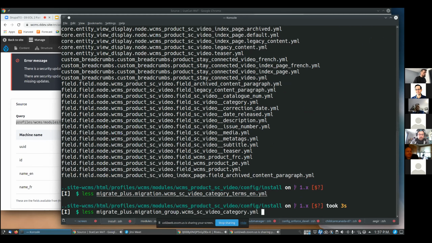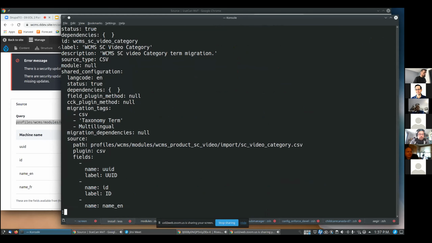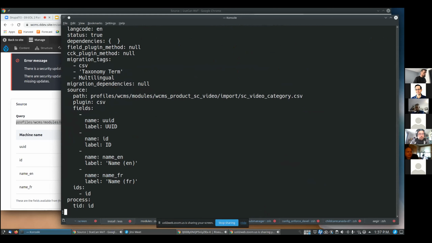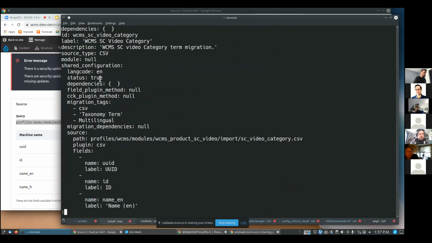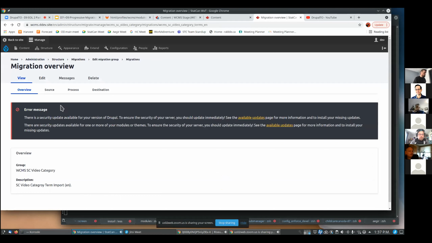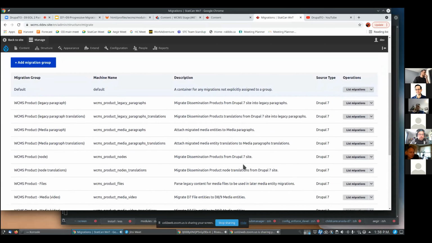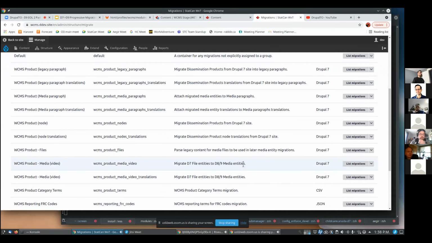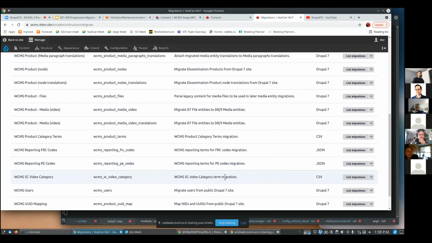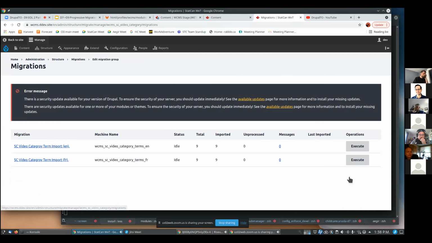Yeah. One of the things that Migrate Plus provides is this concept of migration groups. Now, in the UI, if we can switch back to the UI for a minute and go back to the groups listing, or the default migrations list, we go one level up from them. This is going to show all the groups. Within each group, there can be multiple migrations. In this case, I think it was the video category, right? So if we list the migrations, we'll then see that there are two migrations, an English and a French.